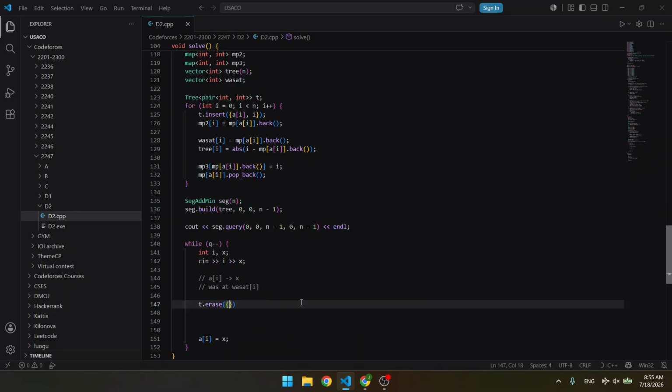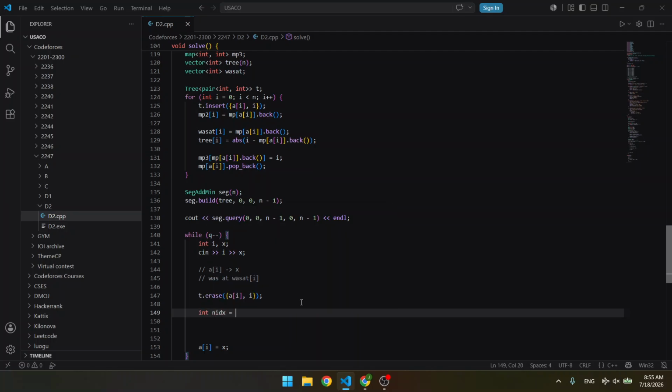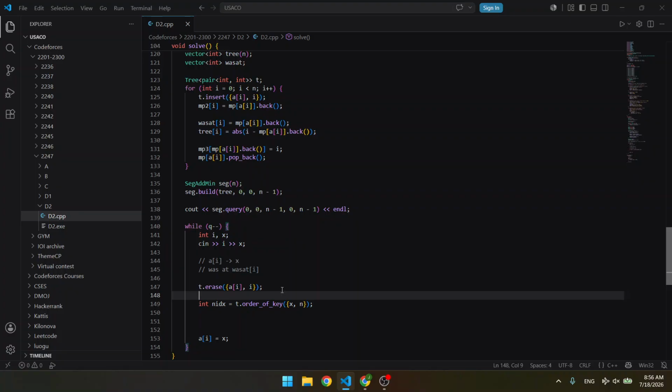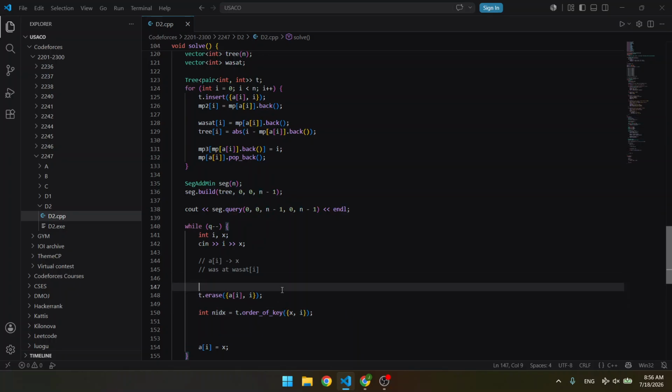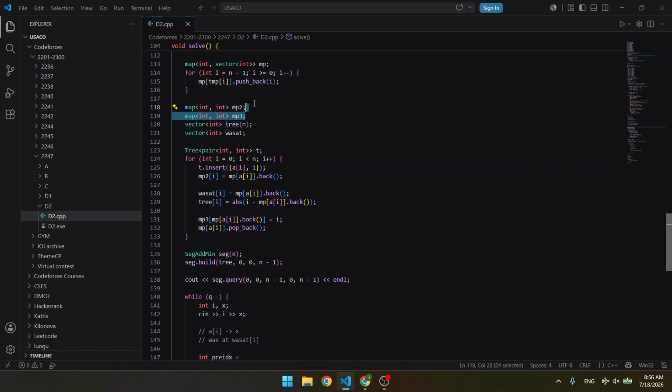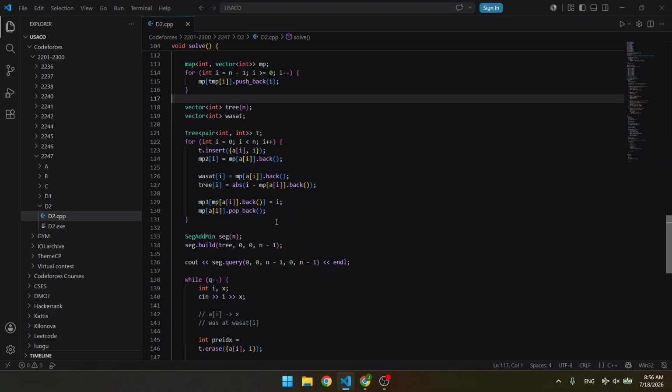Q dot erase AI and I. New index. Q dot order of key X and just do N. X and I. Alright, so this is a new index, and the re-index. Having MP. Why do we have MP? We don't need this MP.